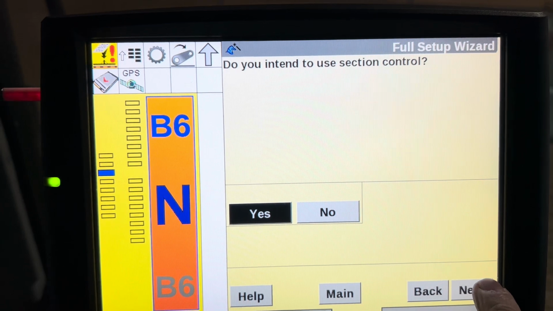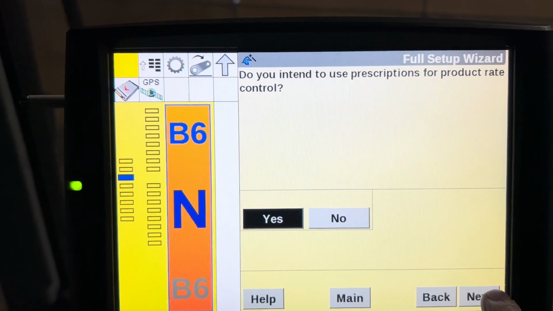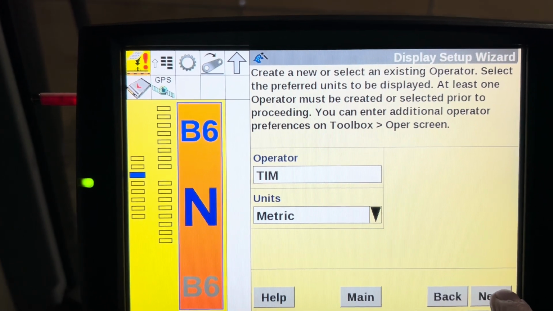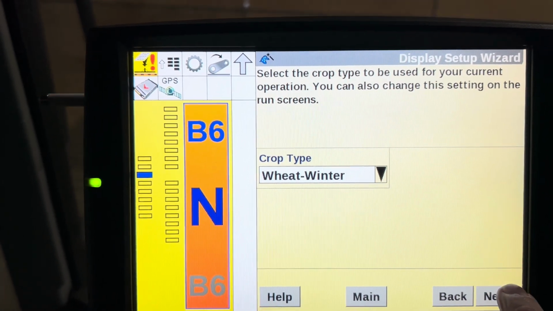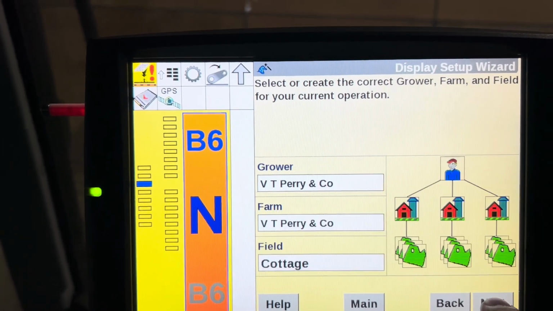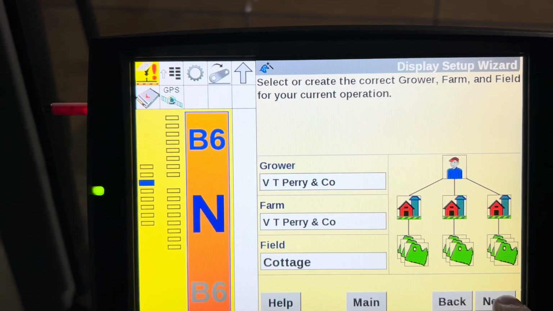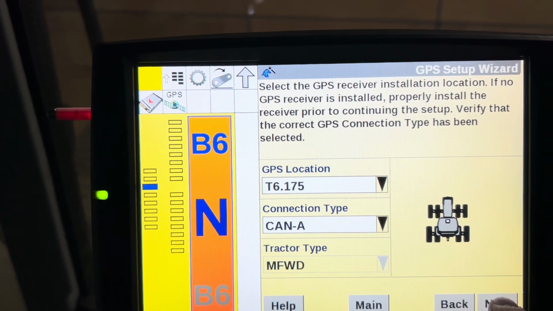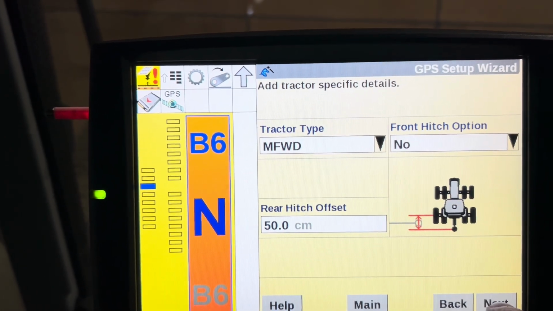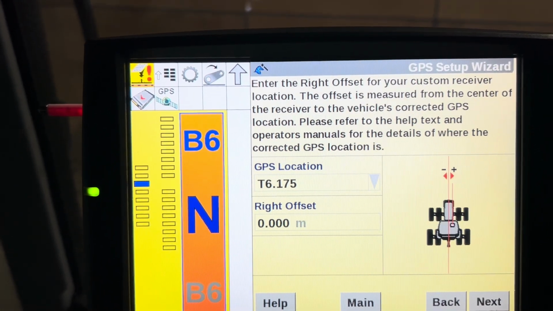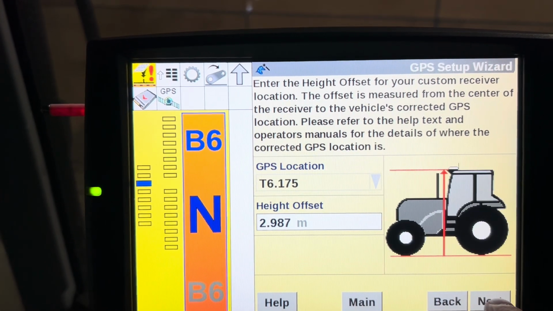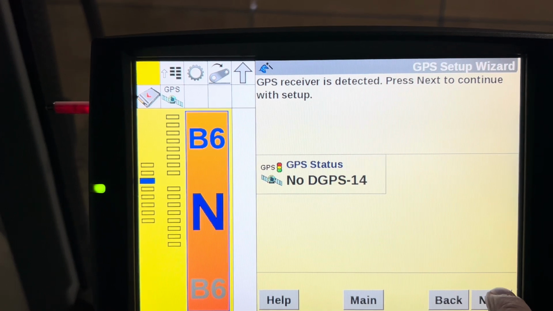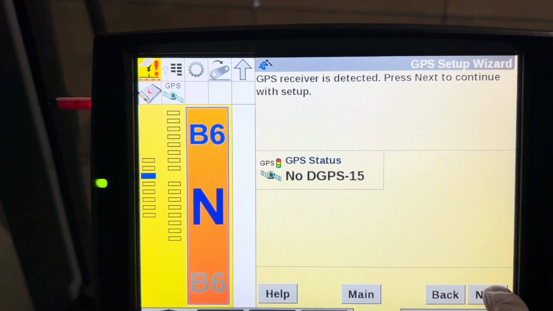Do we intend to use it for section control? Yes. Do we intend to use prescriptions? Yes. Name your operator, get your units right, choose a crop type, and then obviously field is irrelevant at this stage. GPS location should be fine. These all should be set up because the implement is Isobus. So I'm just heading through there. I've got no GPS signal. I'm inside a shed at the moment, so I'm probably not going to have that.